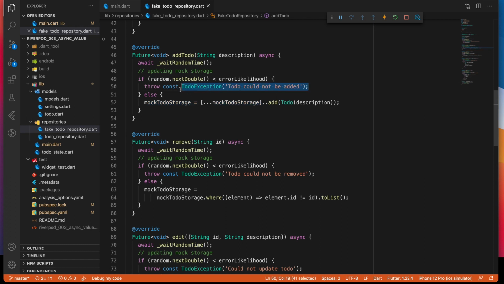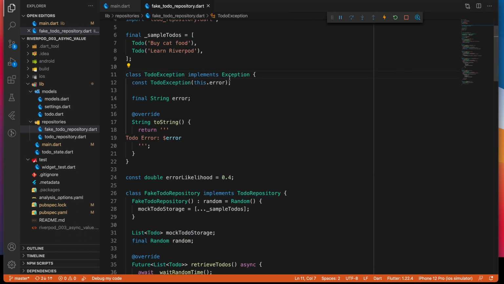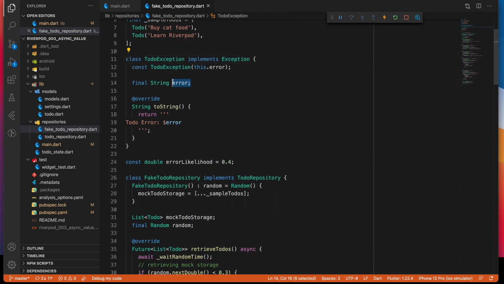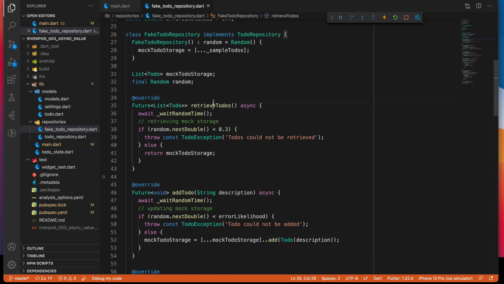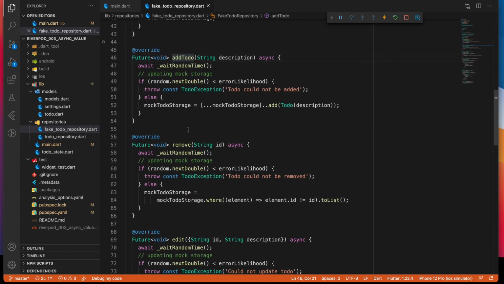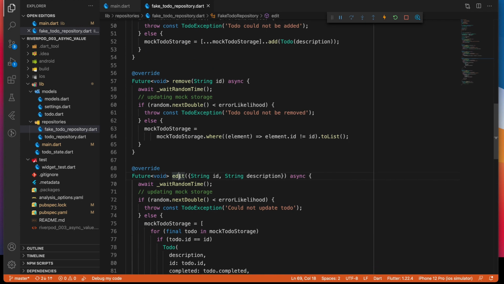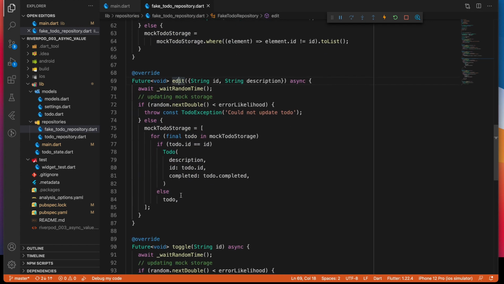But if we do throw an exception, that is something that we will handle in a different part in our code. And you can see that this to-do exception implements exception, and we can pass in an error message, and then we just override the toString method. And that is basically that, or what you need to know. You can explore these individual methods on your own if you want to. They just do different things to manipulate the mock state.